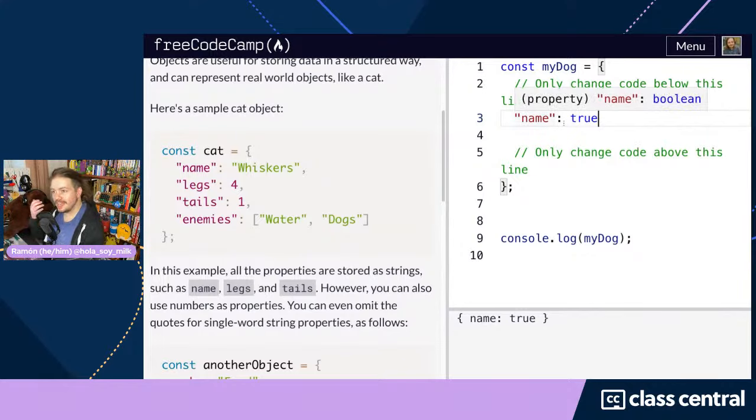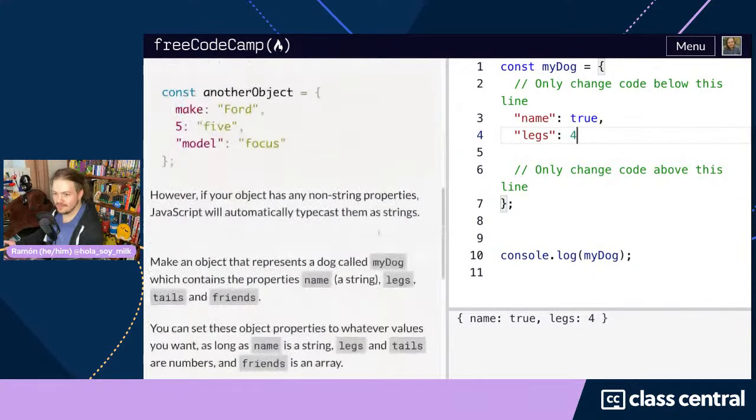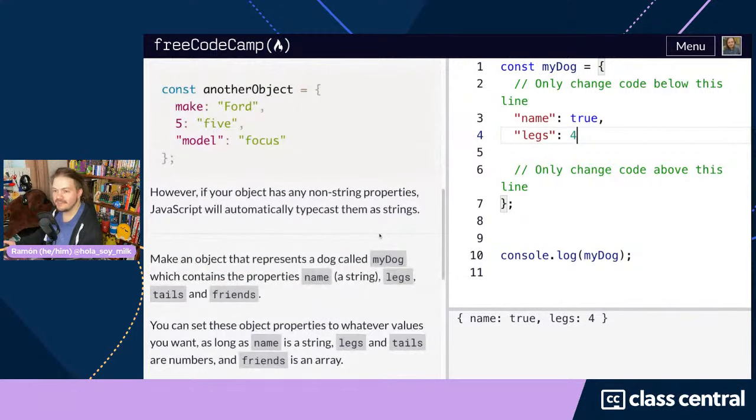And if we want to add another property, all we got to do is add a comma and name another. Legs. So how many legs does a dog have? Well, most dogs have four legs, so we're going to go with that. Now we can see name is true and legs is four. So that's how that works. And we can name as many properties and key value pairs as we want.